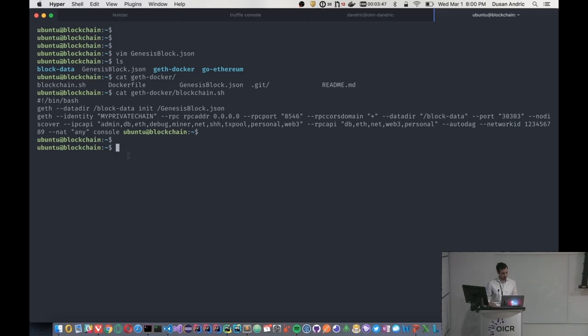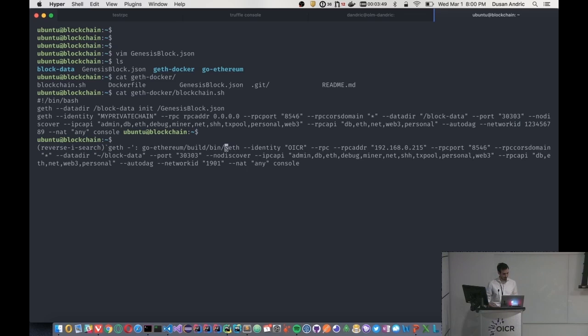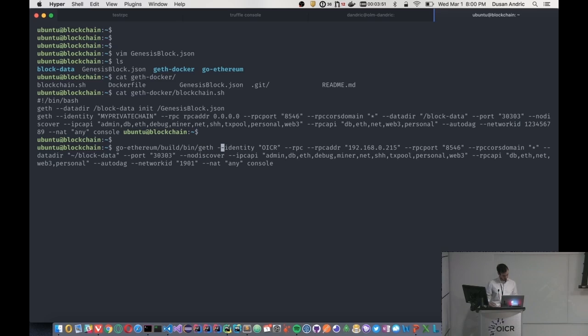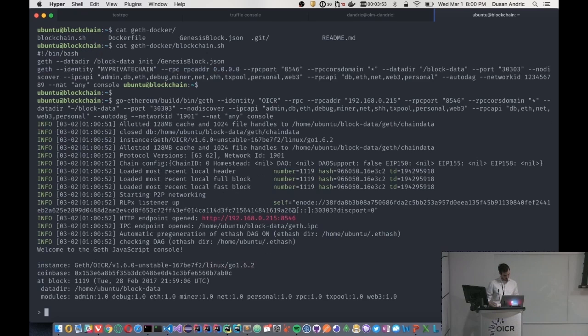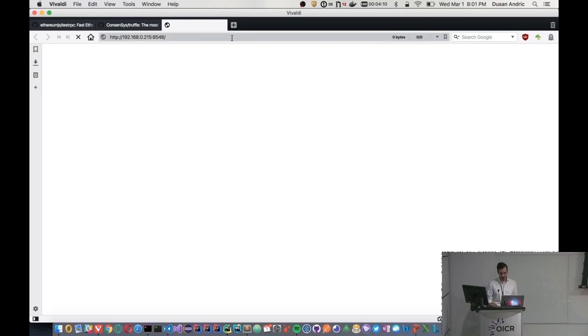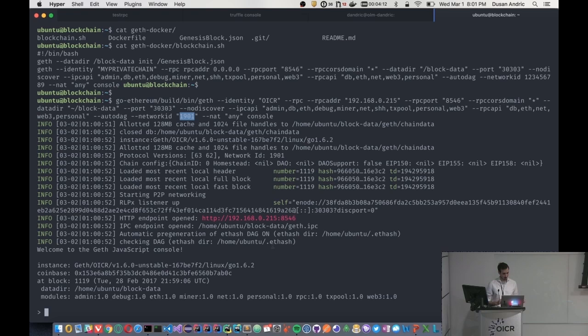So we're going to actually fire up this private blockchain. And I've just started my own Ethereum private blockchain. I've called it OICR. I've assigned it some values. The very important thing here is I've changed the network ID. That's because if you don't change this, you're going to try and connect to the production, real live Ethereum network. And just to show you, this particular blockchain really is working.